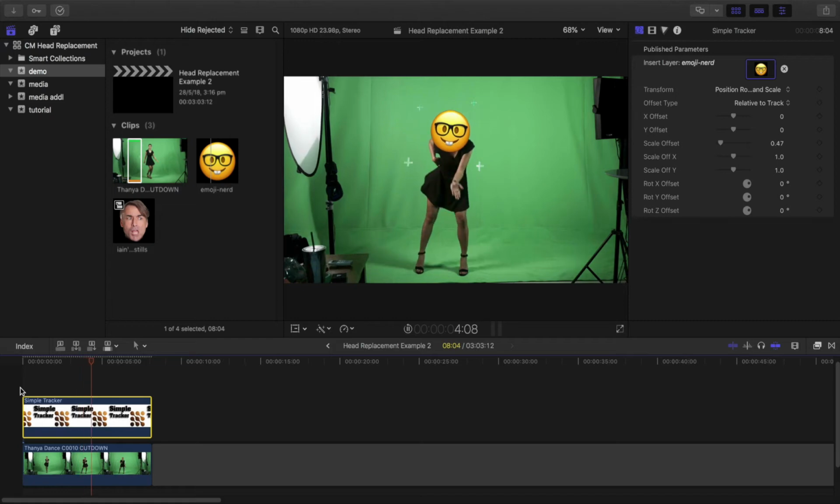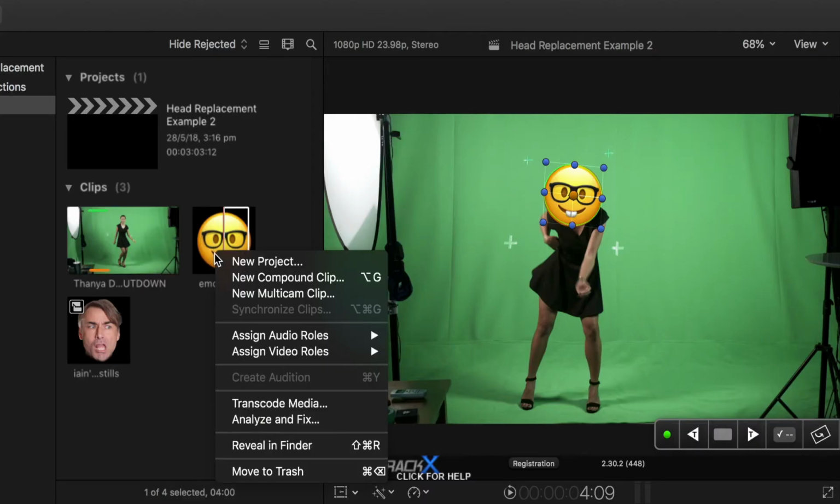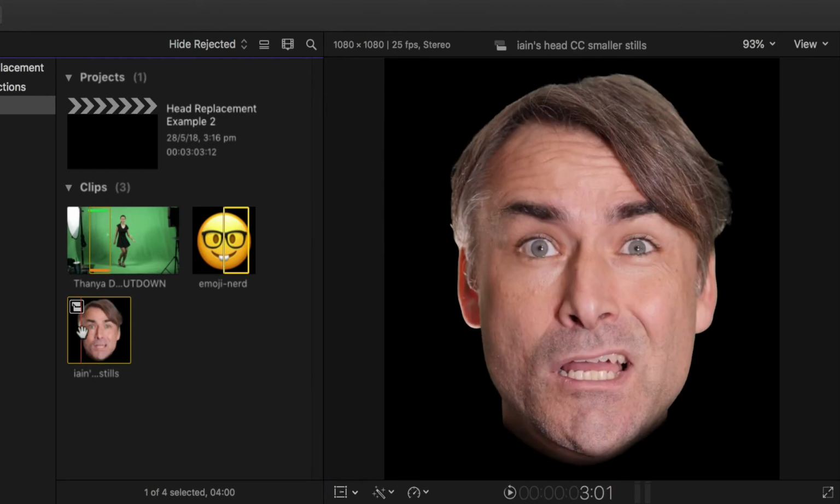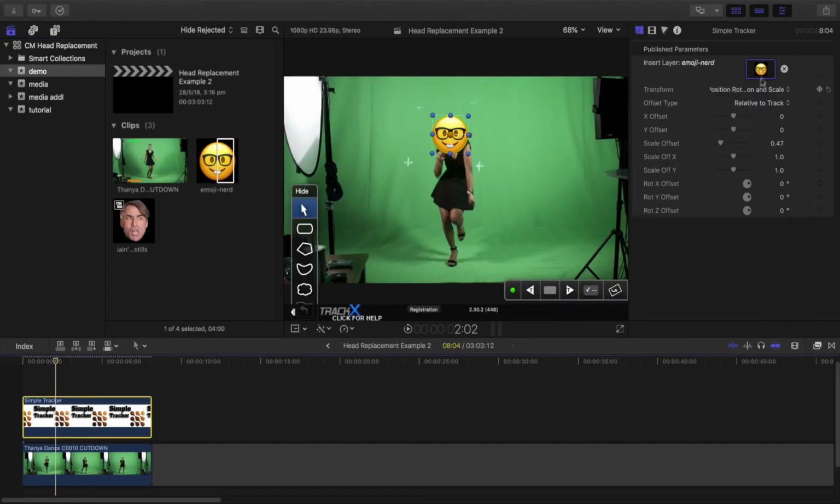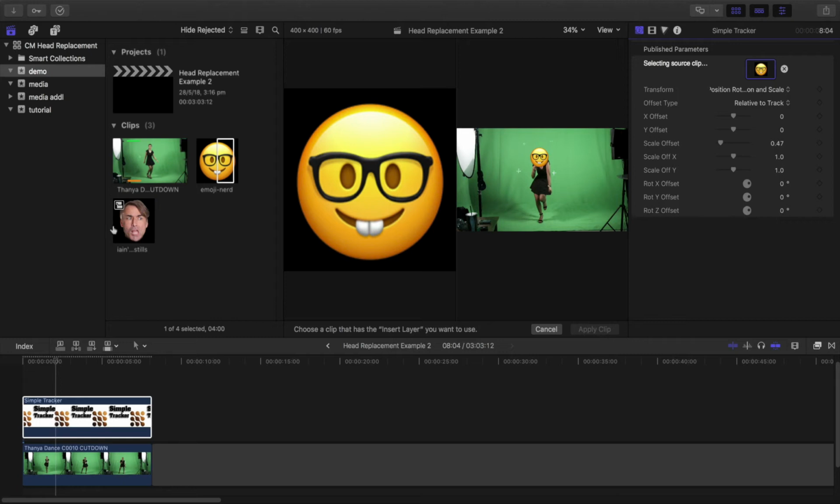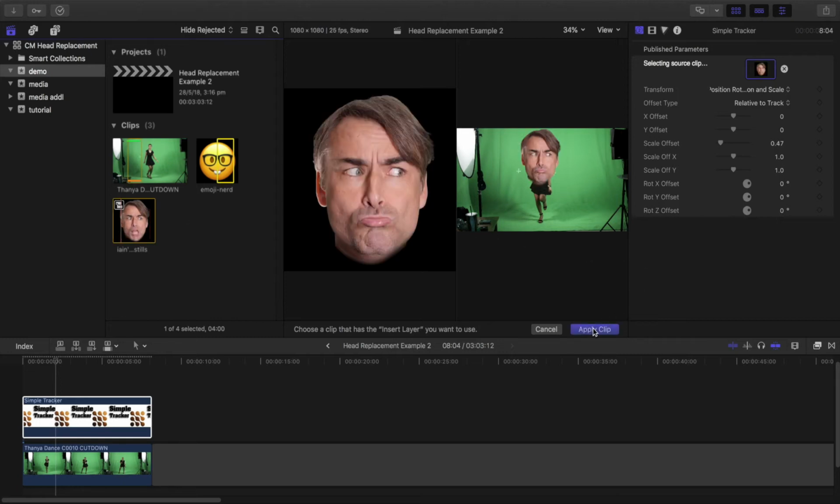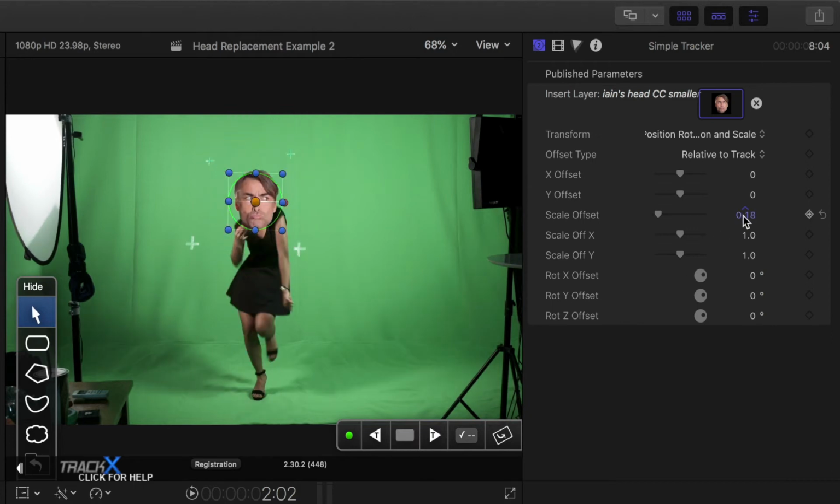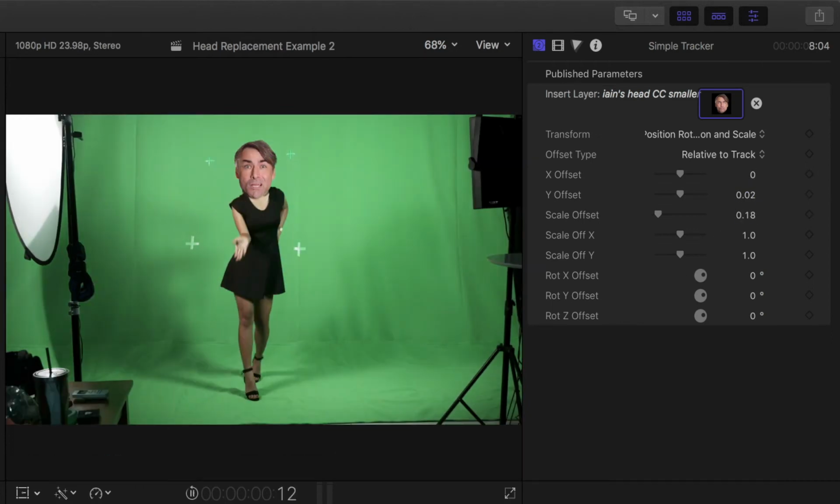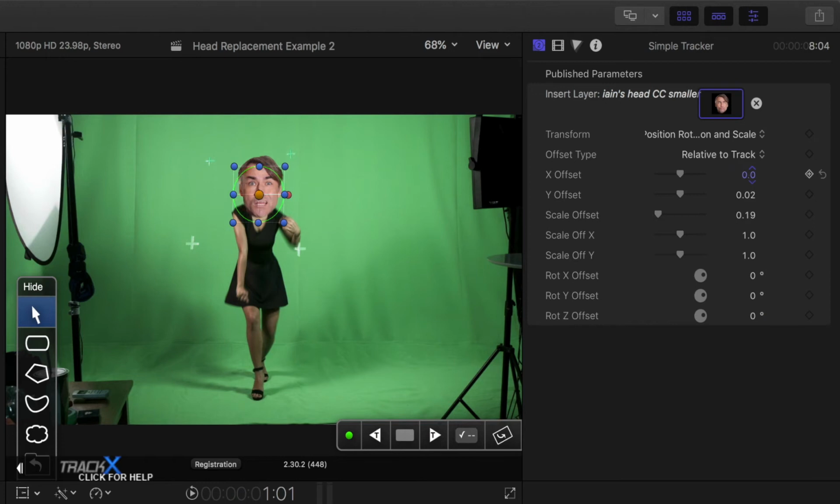For a more complex result, I can create a compound clip from any still image by simply right-clicking it and choosing New Compound Clip. I have a compound clip here already, which has had keying and masking applied. Inserting a clip like this into the image well lets you add one person's head onto another's body. You can further tweak the scale offset, X offset, and Y offset to get the exact result you're looking for.